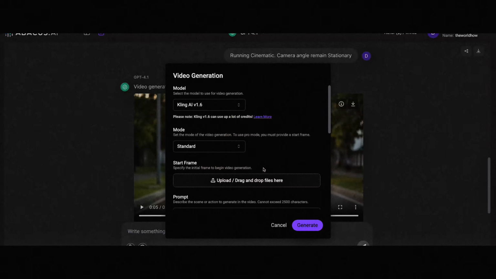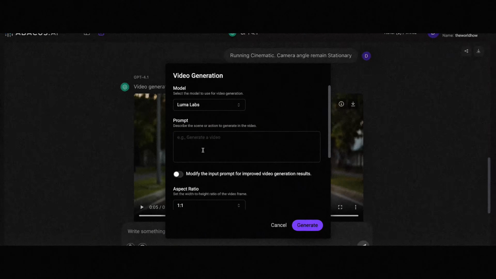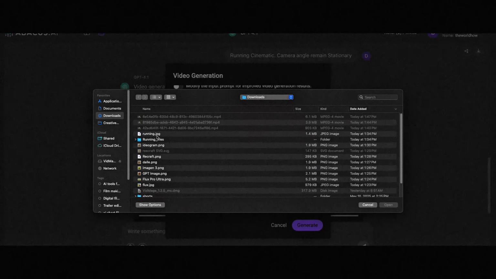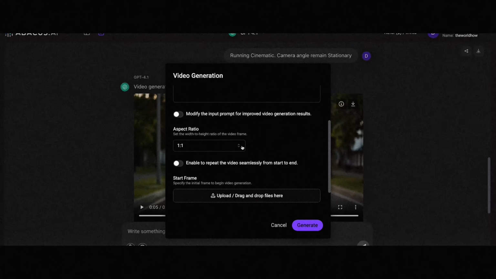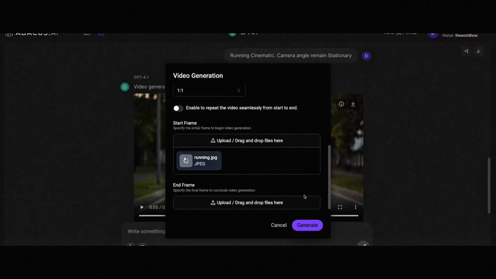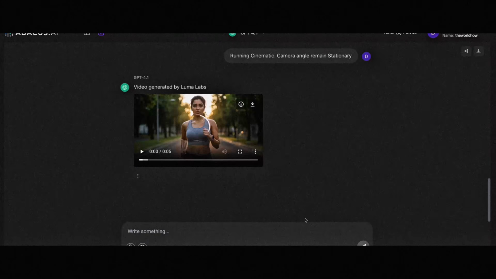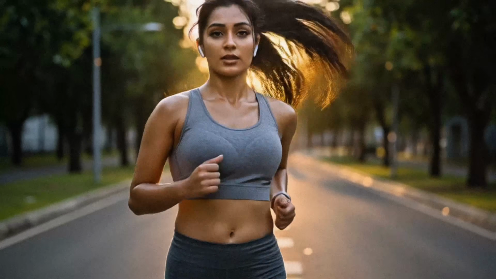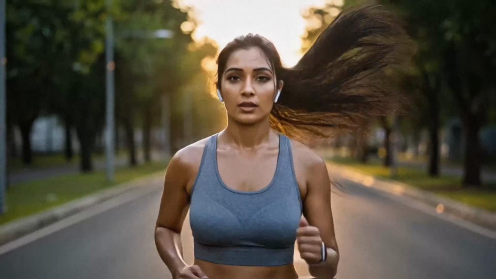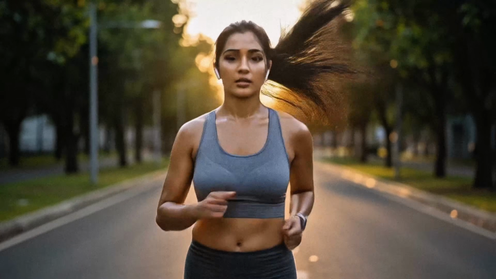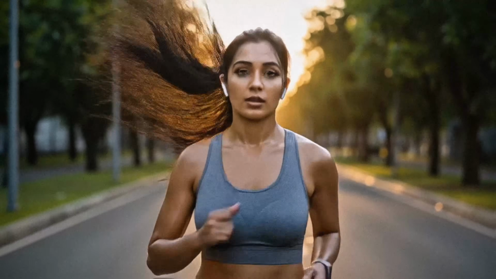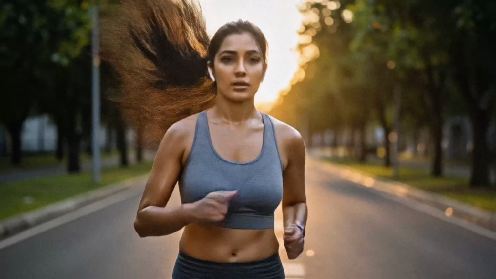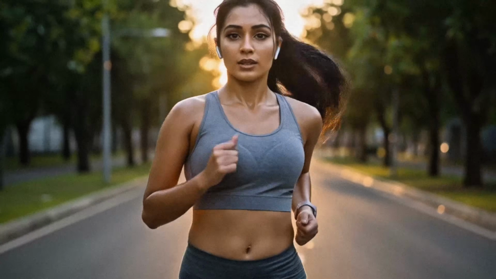Same thing, select the video generations model as Luma Labs, upload the image running woman, and I'm not changing the prompt. I'm gonna give the same prompt, running cinematic, the camera remains stationary, leaving all the other stuff as default. Here you go. This is the result from Luma Labs. What do you think, guys? For me, this is good, but not as good as Minimax and Kling. The body movement and physics are not so real. You guys tell me, what do you think?